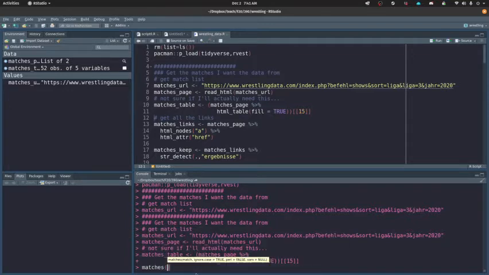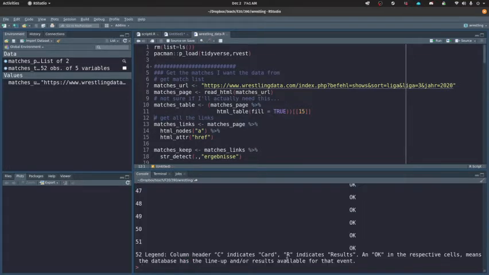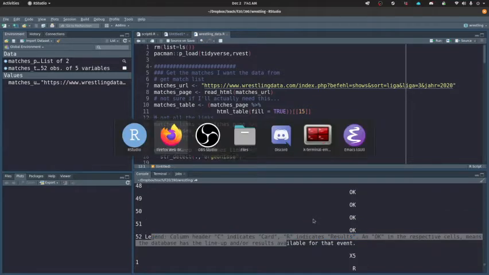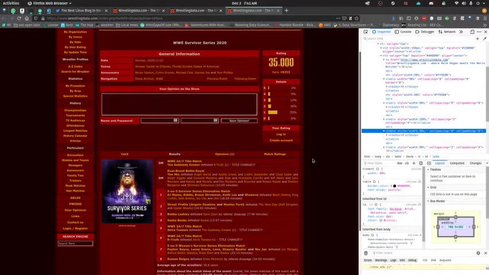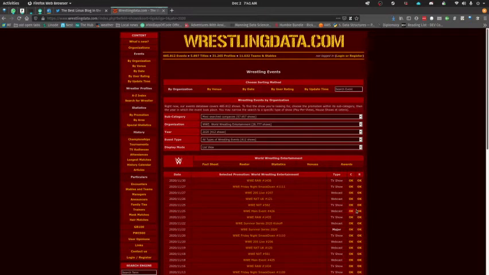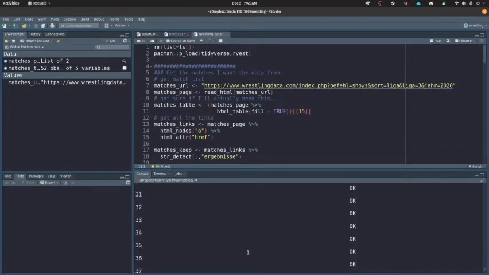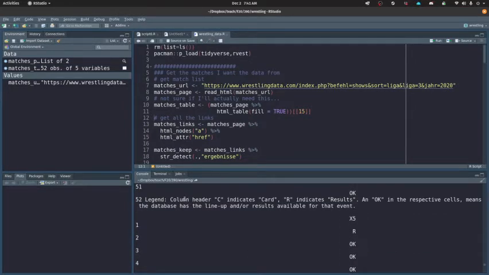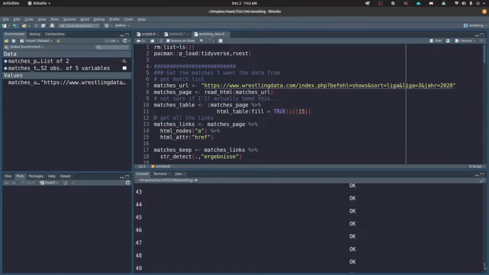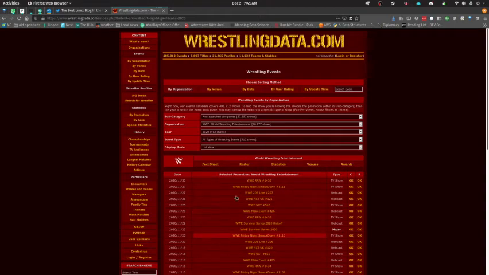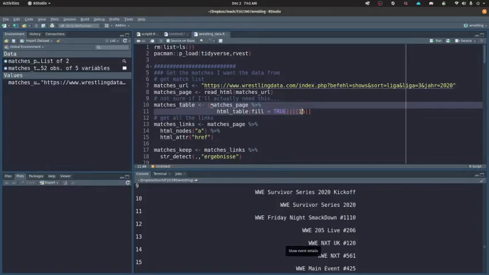Look at matches_table. I'm getting this big convoluted mess. Here, legend, C indicates card, R indicates results. That is basically saying these two columns. Let's see, is there anything here that is useful? I'm gonna have to scroll way up. Oh, here we go. So now we're seeing dates and titles. So matches table, basically I've gotten this table down here with the links to the matches.